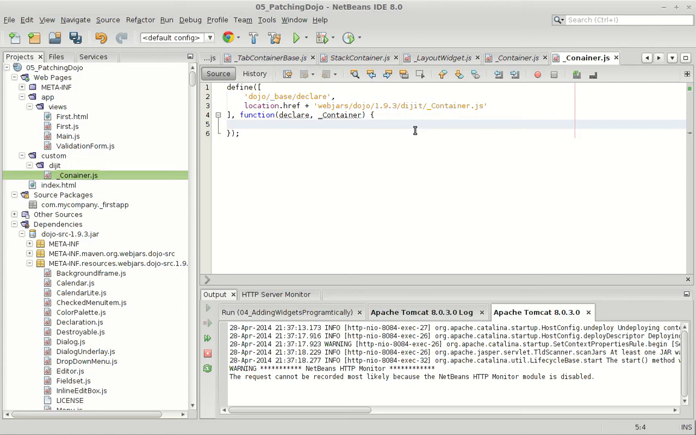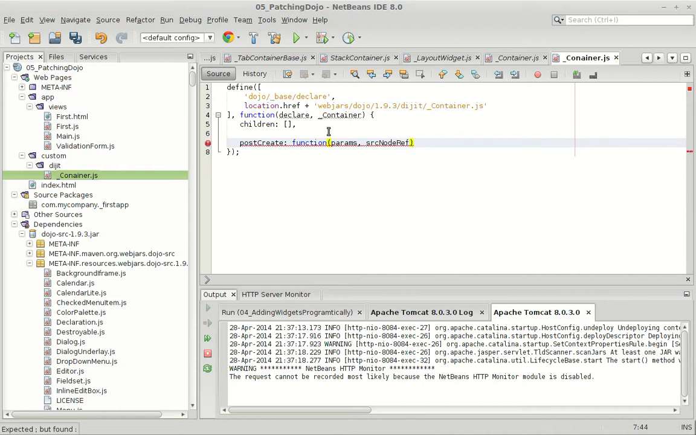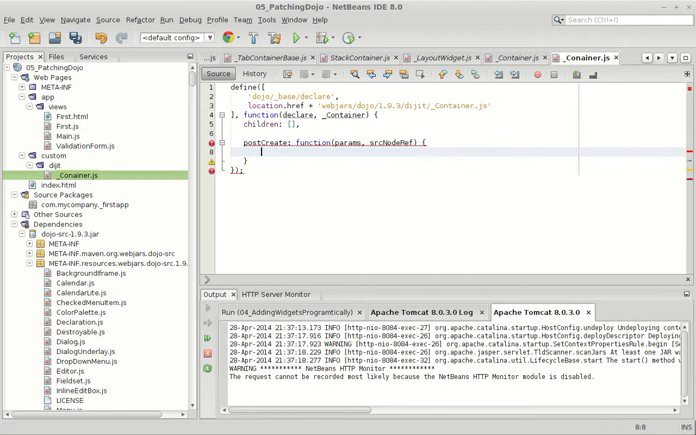And I'm going to say something. I'm going to say children, and I'm going to say an empty array. I'm telling that this is being initialized as an empty array, and then I'm going to say post create, and then function params, comma, search no reference. And finally, I'm just going to post create function. What's happening?